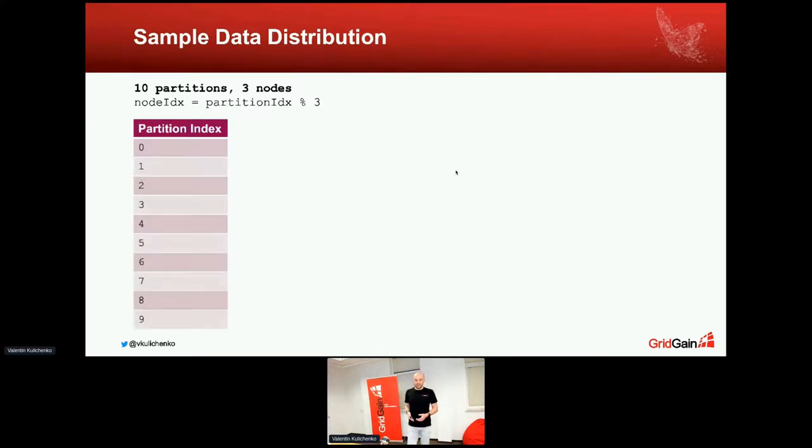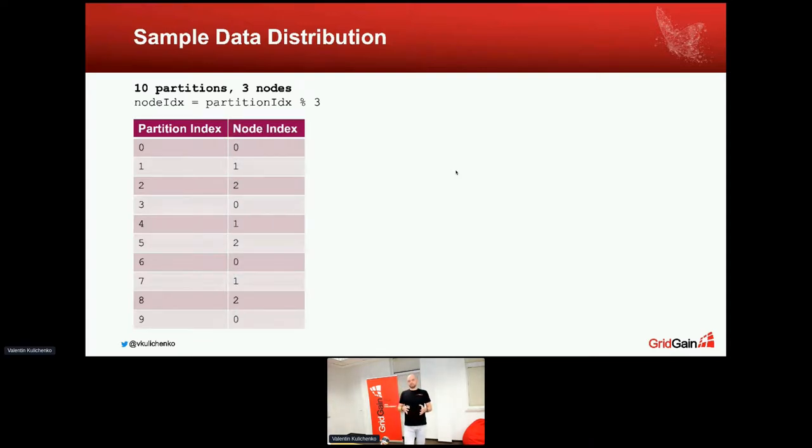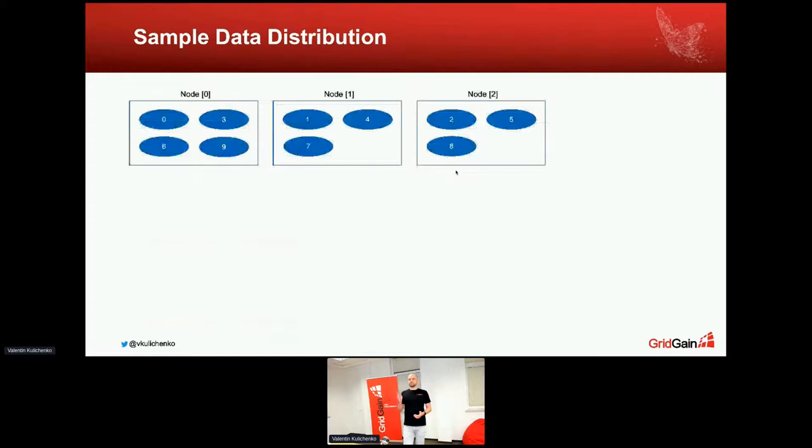So this is the list of partitions that we have, from 0 to 9. And these are the nodes where those partitions are stored. So with this function, we actually get this kind of round robin distribution: 0, 1, 2, 0, 1, 2, and so on. So far, so good.